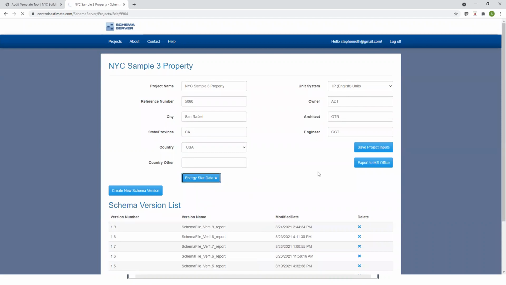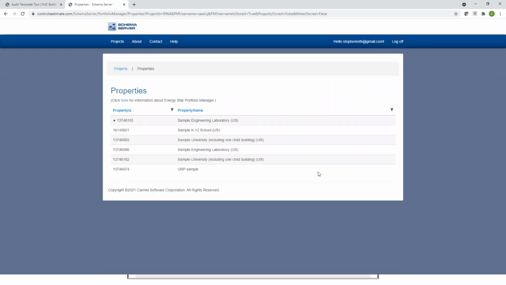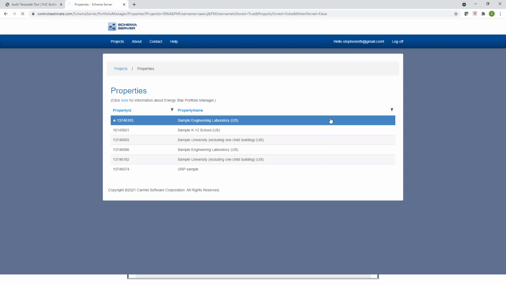So I'll click the button here, and we're actually calling the eStar PM API. And what I've done is through my Schema Server account, I've entered the credentials for my PM account. So I'm able to call the API and retrieve all my properties that I have within my Energy Star Portfolio Manager account. So these are some of my sample properties that I have in there. I'm going to select this first property.